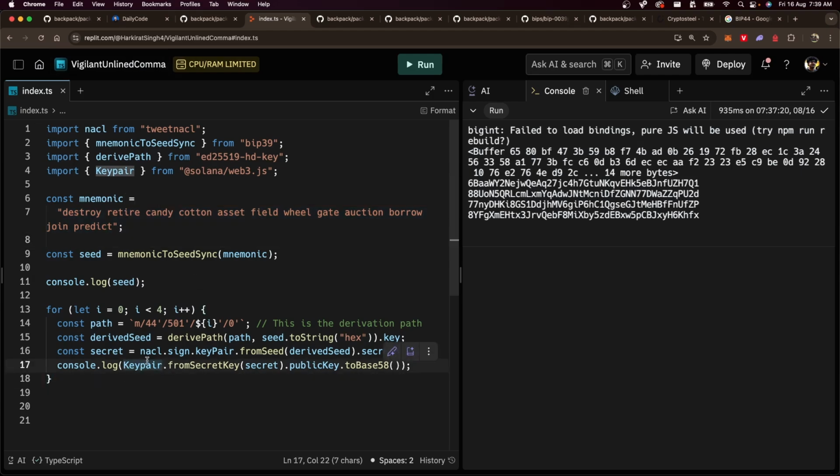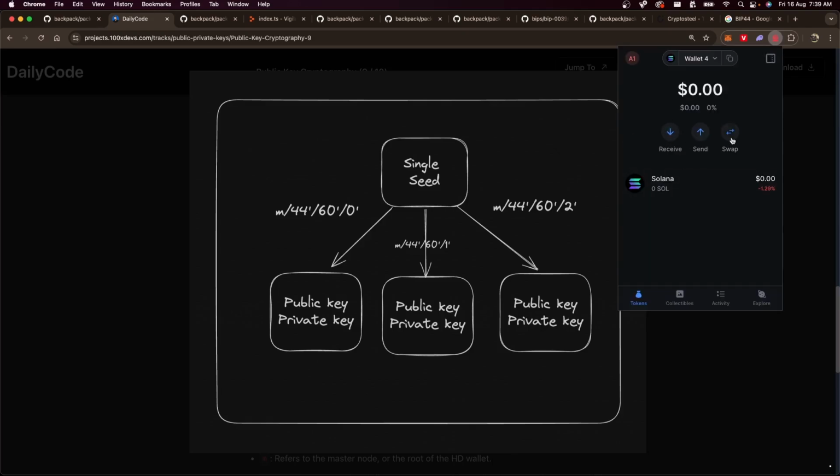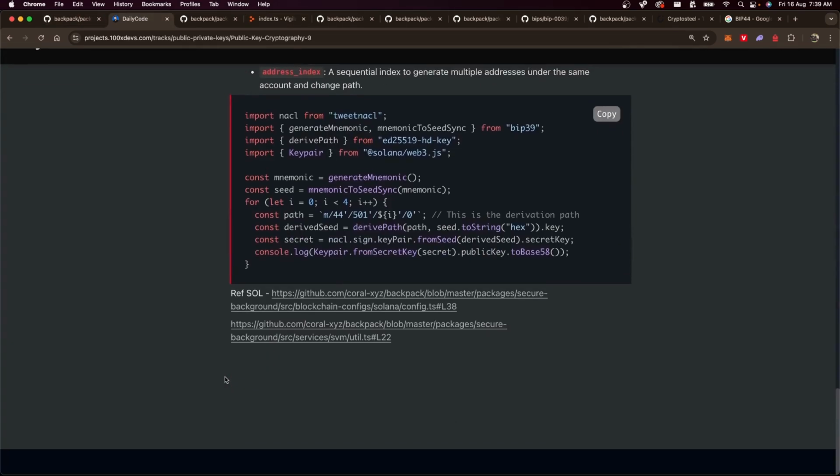Again, this key pair is both a public and a private key. If I go over here, I have multiple public-private key pairs now. Using these, I can have multiple wallets derivable from the same seed phrase. Given this mnemonic, I can convert it into a seed. Given this seed, I can derive a child seed. Given this child seed, I can get the public-private key pair of that wallet. That is what HD wallets let you do.